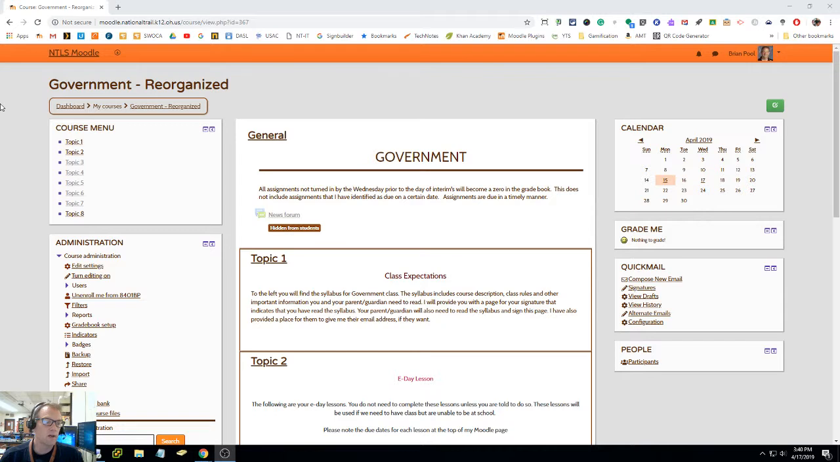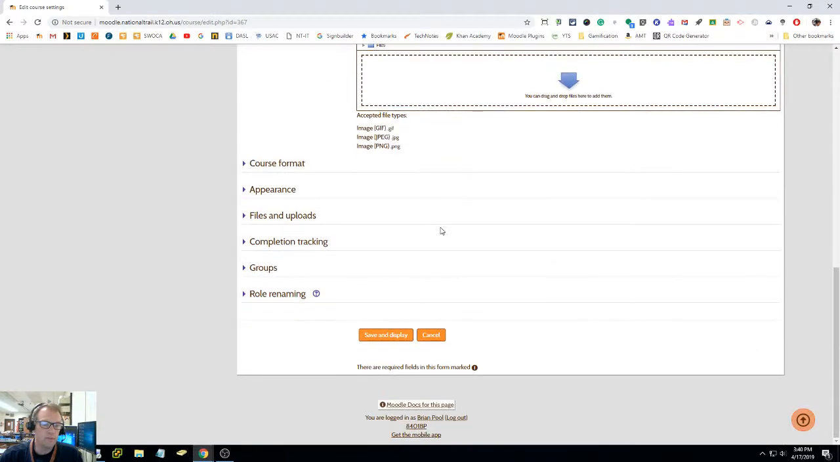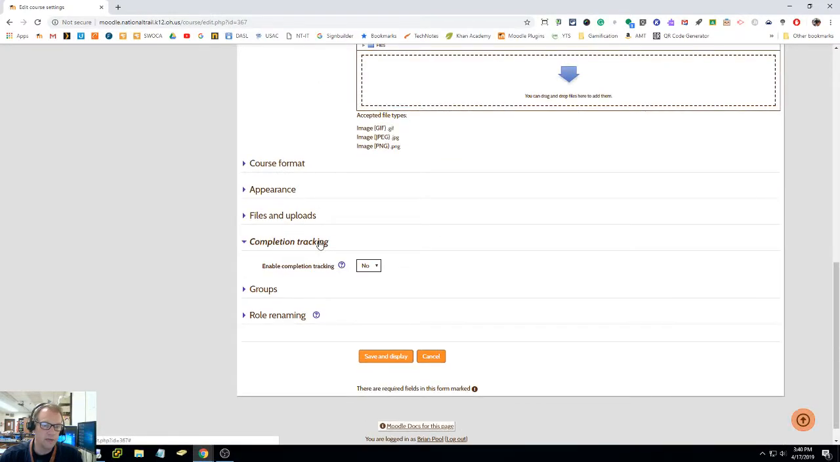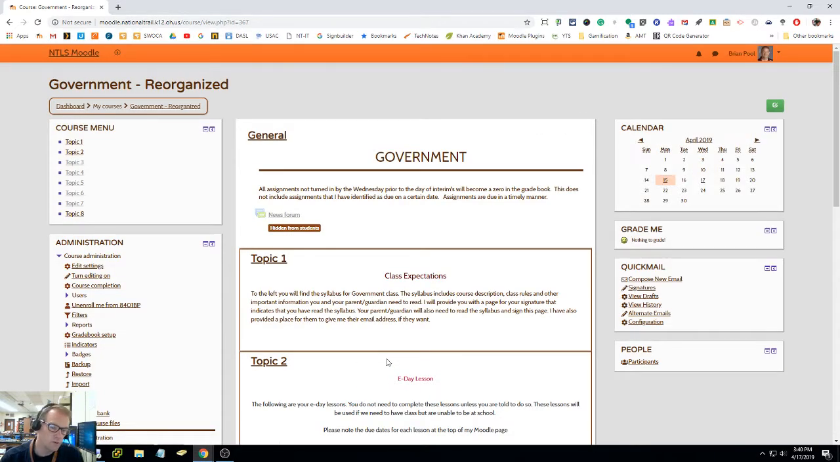So first of all, to enable activity completion, you go to Edit Settings in your course, and you go down to the bottom under completion tracking, and you change it from the default of no to yes. And I have to do that first in order to use completion tracking in a class at all.